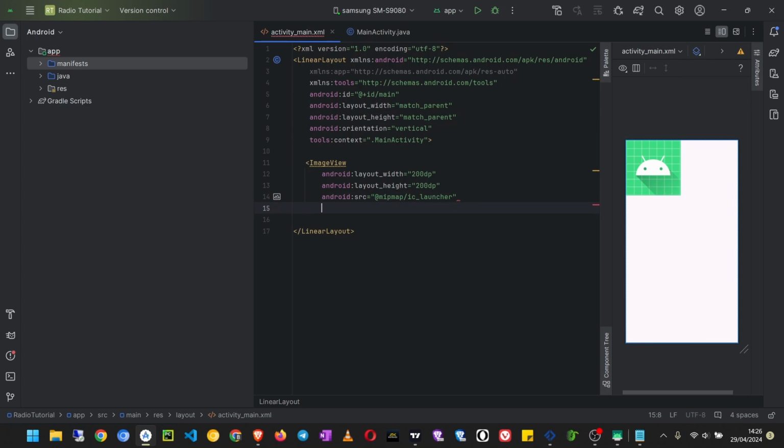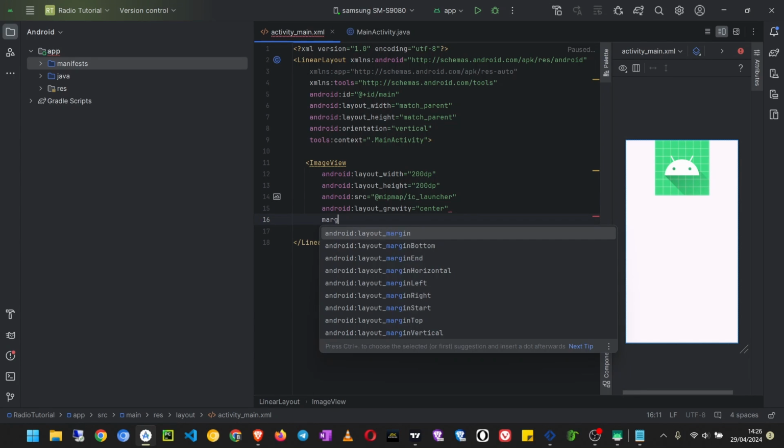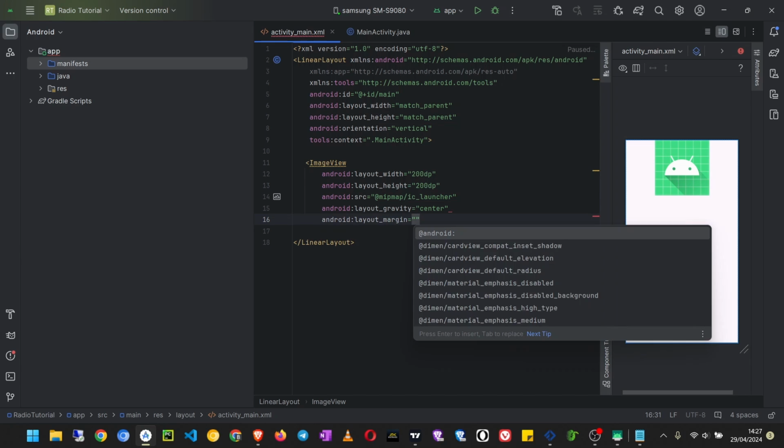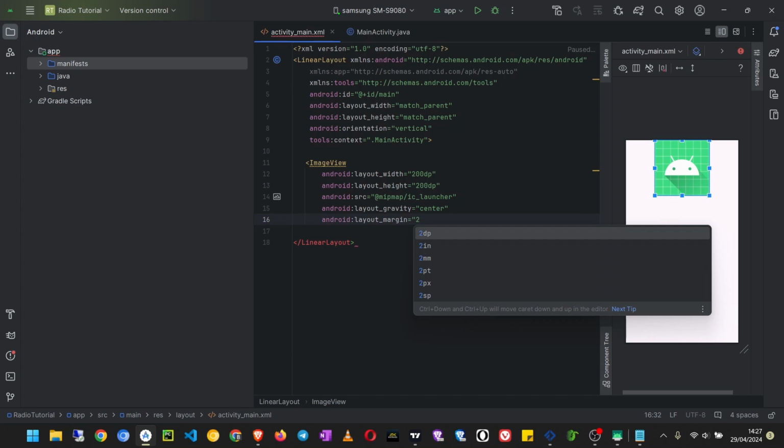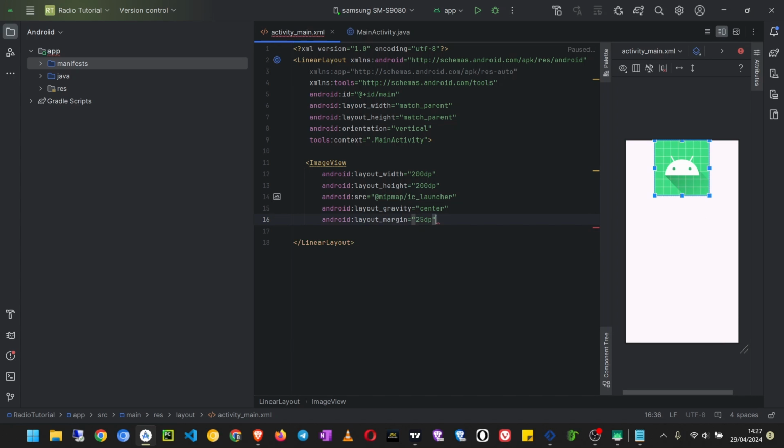Then I want this image to be in the center. So what I do, I use layout gravity, and that will be center. Right now I want some space around the image, so I'll give it a margin of 25 dp. Margin 25 dp. Okay, that's it for the image.